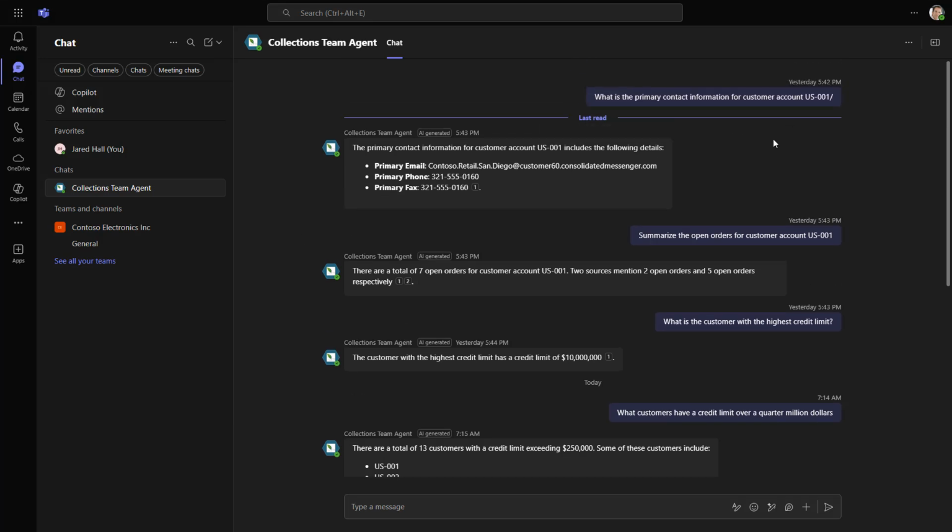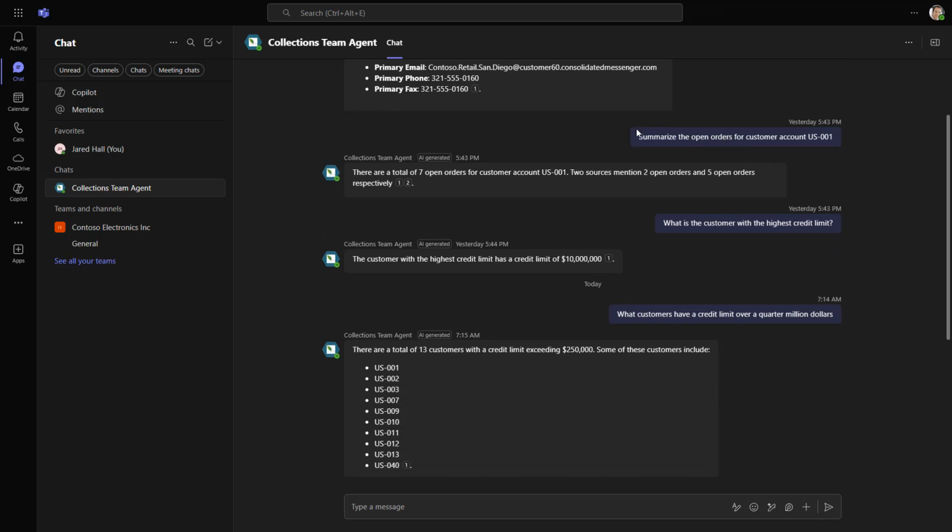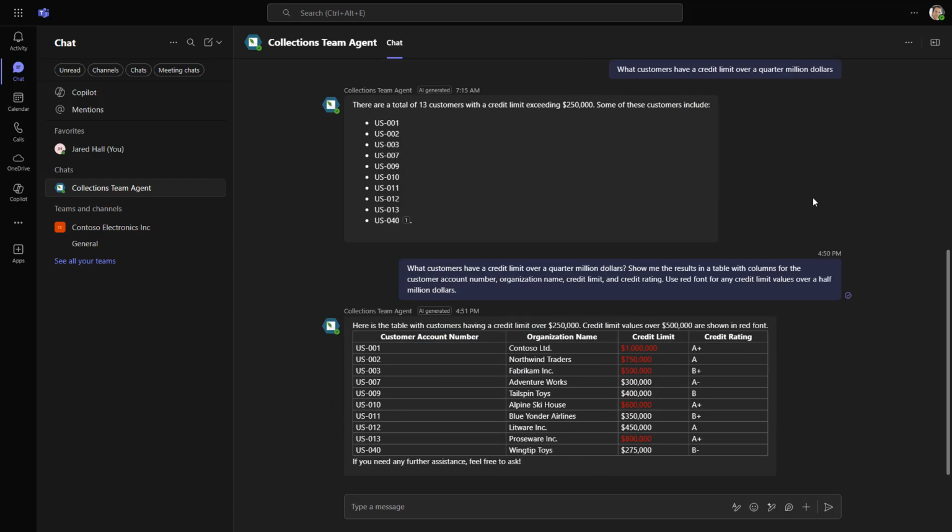For example, when I publish this agent to Teams, I can then ask questions in natural language, like asking ad hoc queries about the primary contact information, or asking it to summarize some data in the related knowledge source tables, or asking it to give me a table of some filtered data with some conditional formatting. All of this enabled by having it available as a knowledge source.